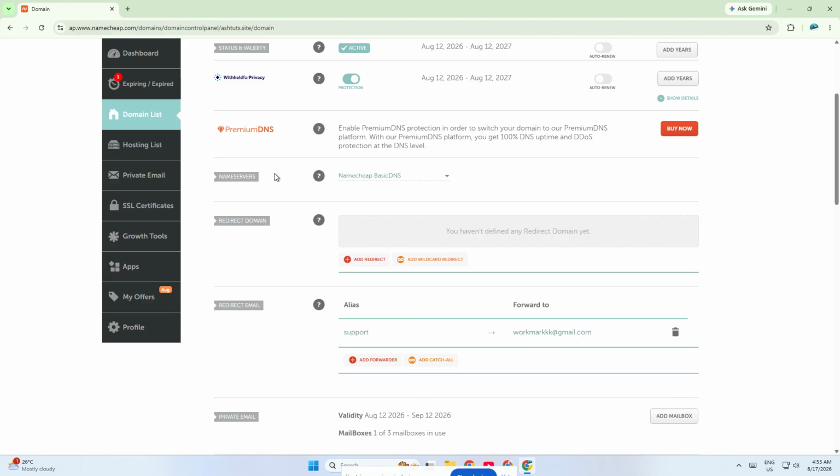In the name servers dropdown, select Namecheap BasicDNS. This tells Namecheap to use its default DNS service for your domain. It's the simplest option if you want to reset the domain's name server setup back to the standard Namecheap configuration. After selecting Namecheap BasicDNS, look for the checkmark or save button and click it to apply your changes. This step is important because the update won't take effect until you save it.